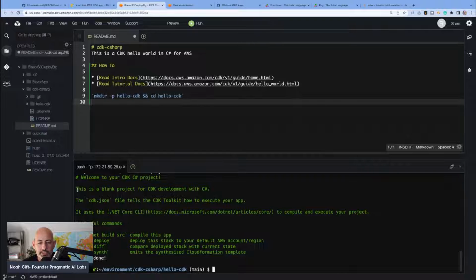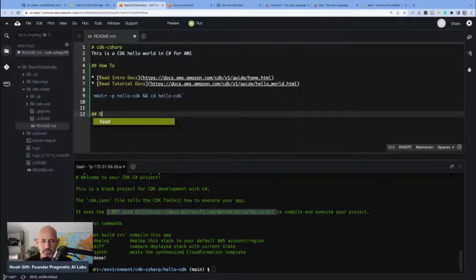We should read it. So it says this is a blank project for CDK development with C#. The cdk.json file tells the CDK toolkit how to execute your app. It uses .NET Core CLI, which is pretty cool, to compile and execute your project. So that's a neat little tangent that I'm curious about. Maybe I could study this. I'll add a note to myself that says, references.